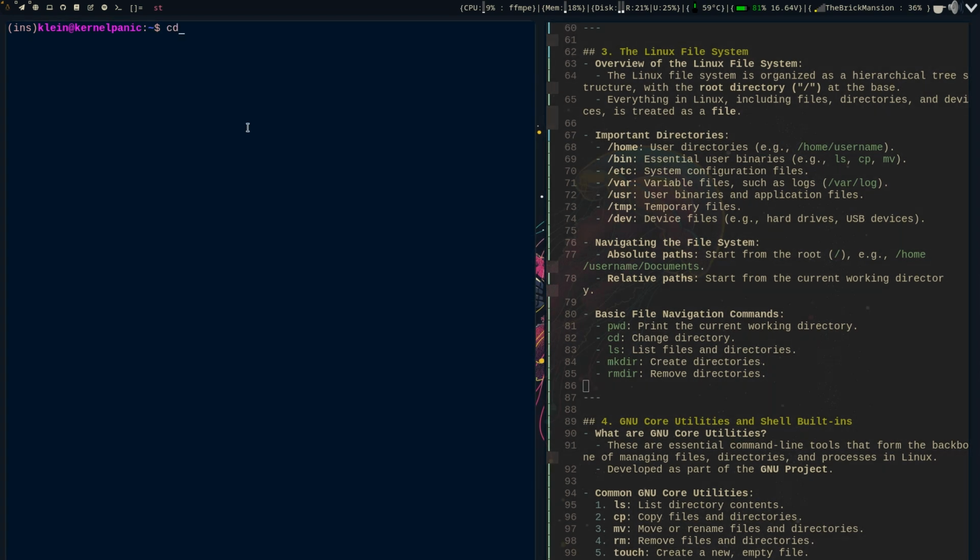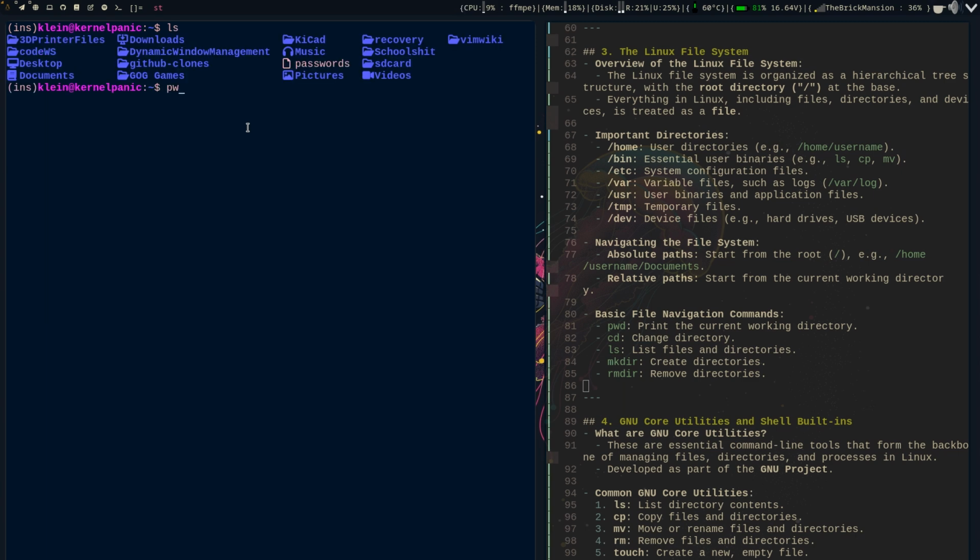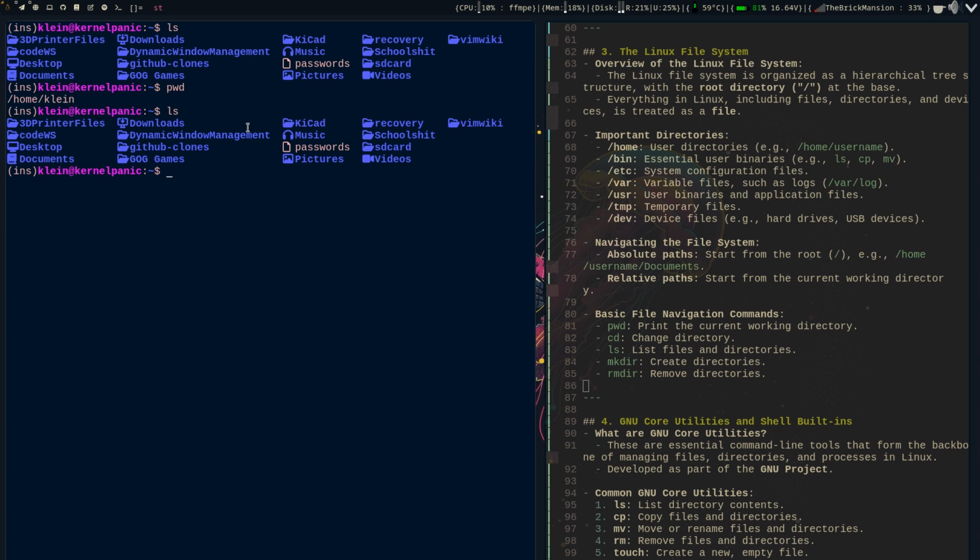cd is actually a bash built-in, so we'll talk about that in a little bit, but that changes your directory, so we've been using that a little bit. I have a directory called Code Workshop, so that's how I would go into it. pwd, print working directory, prints the directory that you're in. ls lists the files and directories of wherever you are.